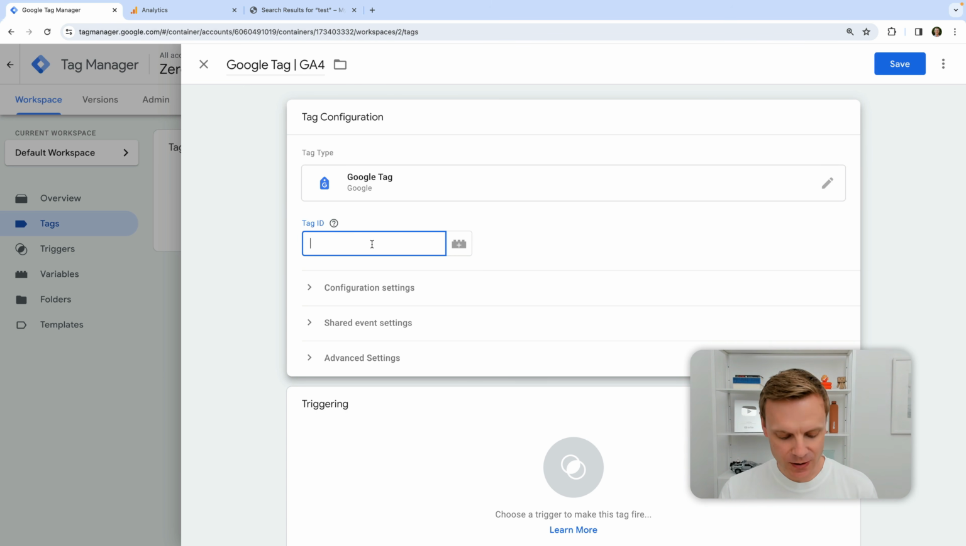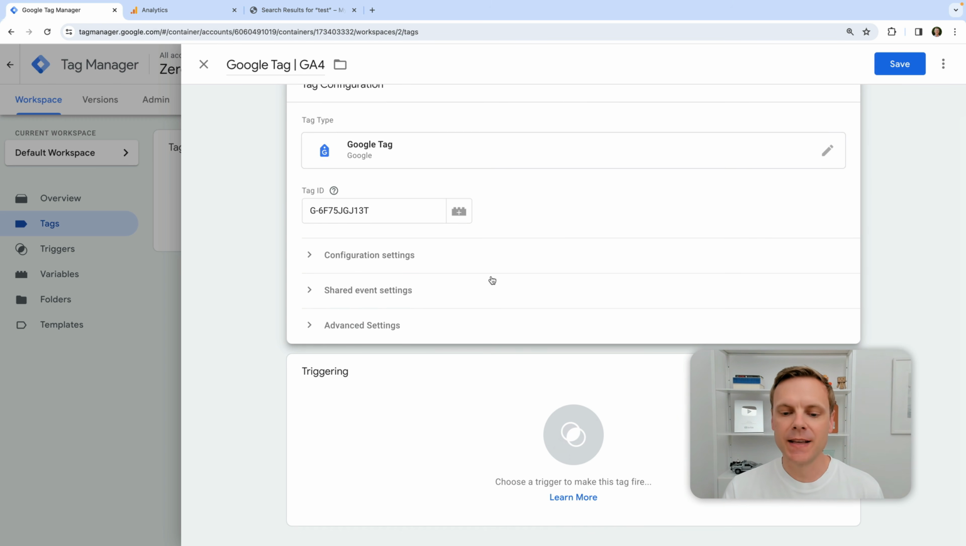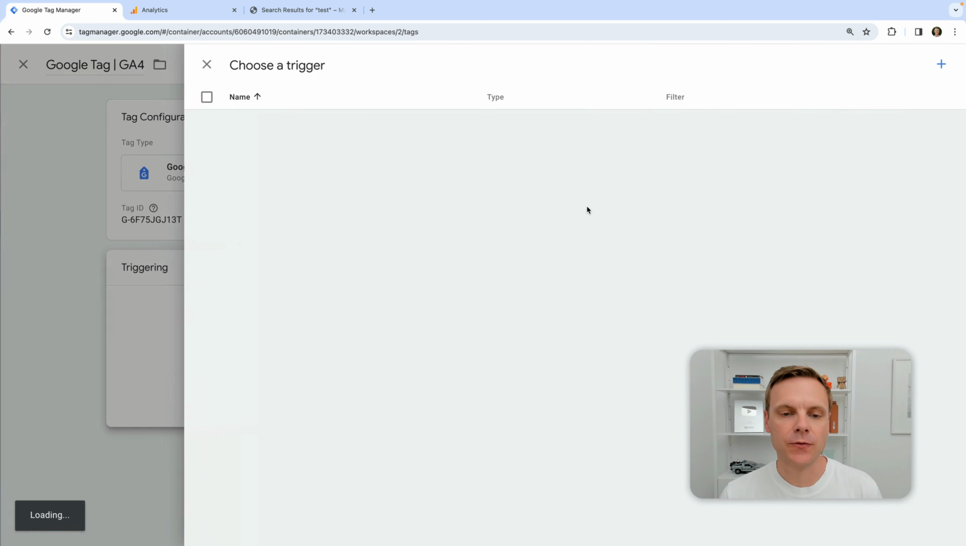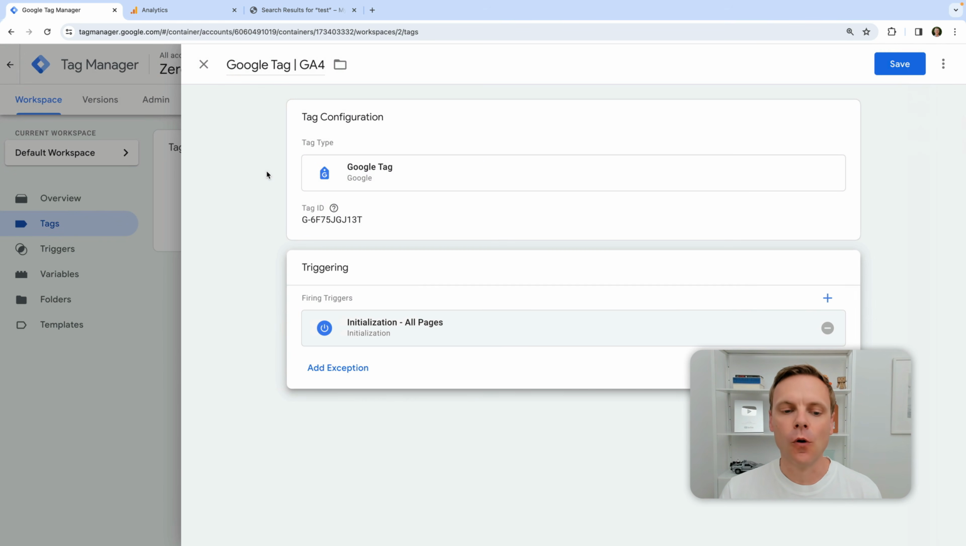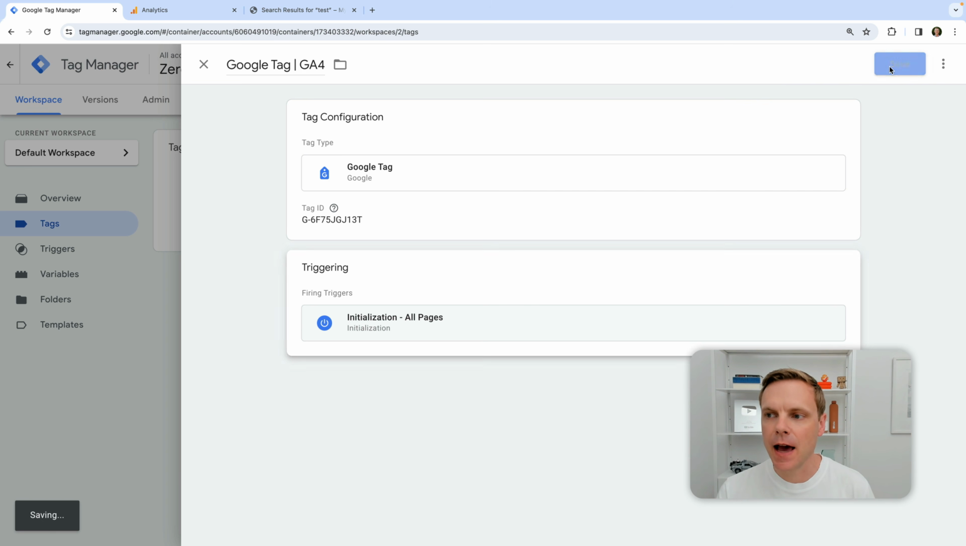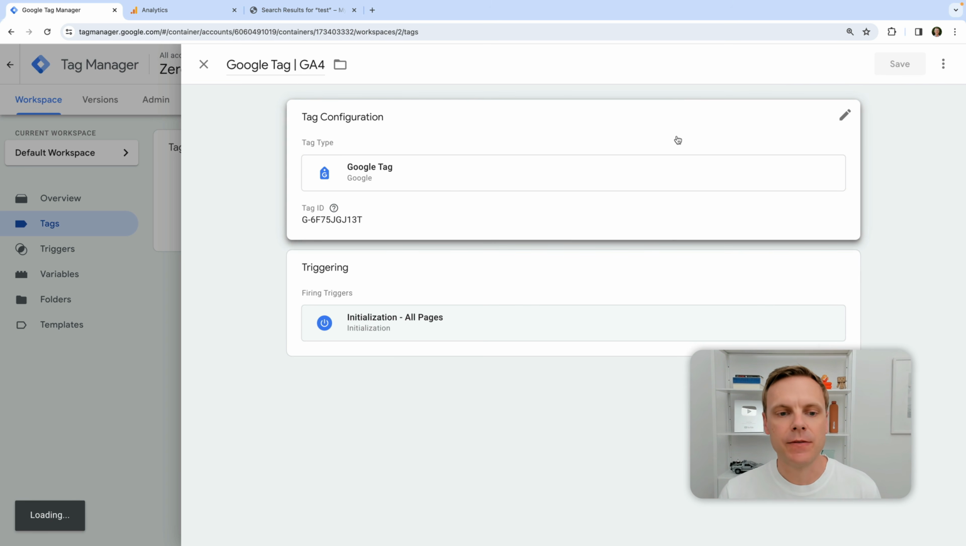So now we're just going to paste in our tag ID, that's great. And then basically I'm just going to set this up so it fires for our page view tag. So I recommend using the initialization all pages trigger. This will fire it on all pages before any other tags, excluding any consent tags, I should mention, and let's save that tag.